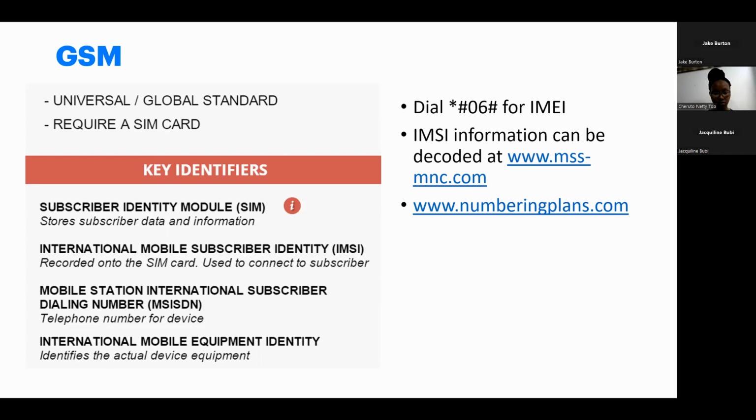So there's a subscriber identity module. All these things, I'm sure you're very familiar with them because they're all acronyms. This is actually what SIM means, subscriber identity module. It stores subscriber data and information embedded within the SIM card. There is also the IMSI, the International Mobile Subscriber Identity. It is also recorded inside the SIM card, and it is used to connect to the subscriber.